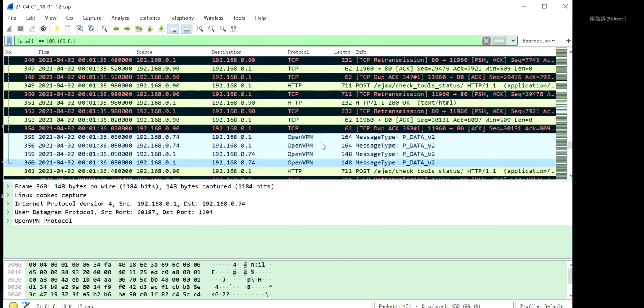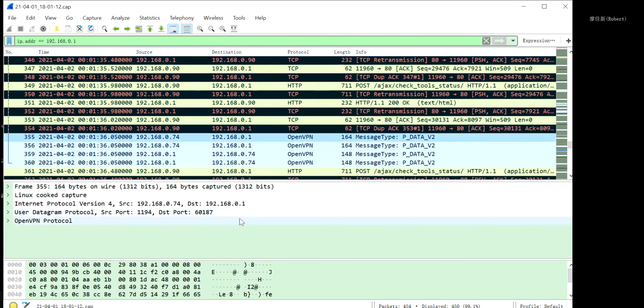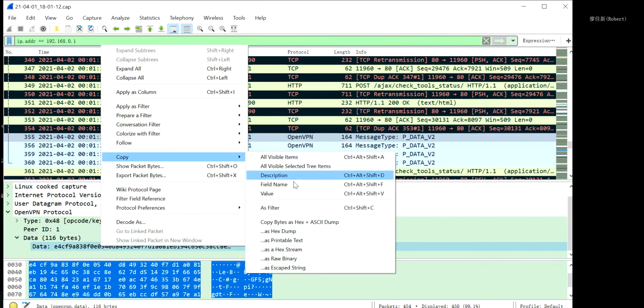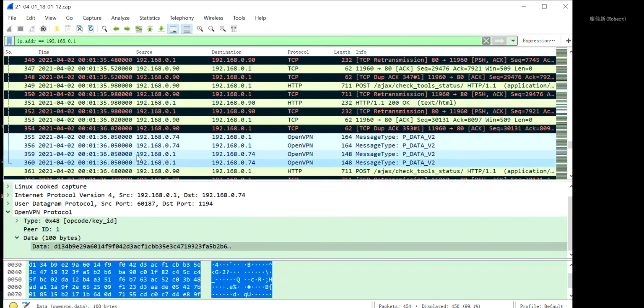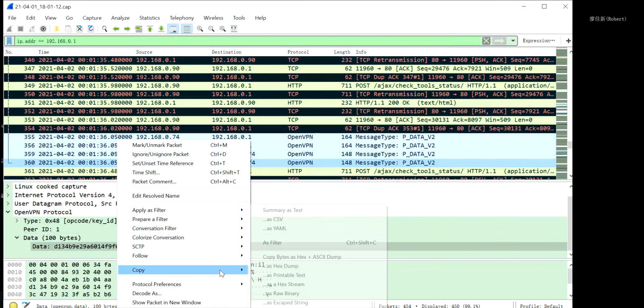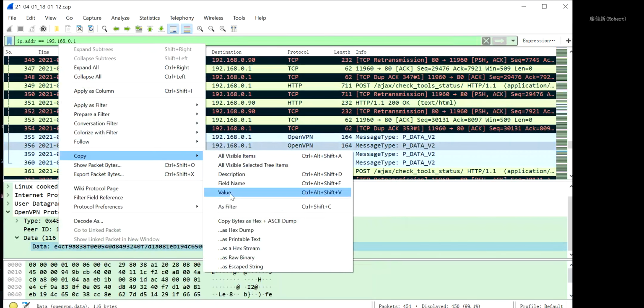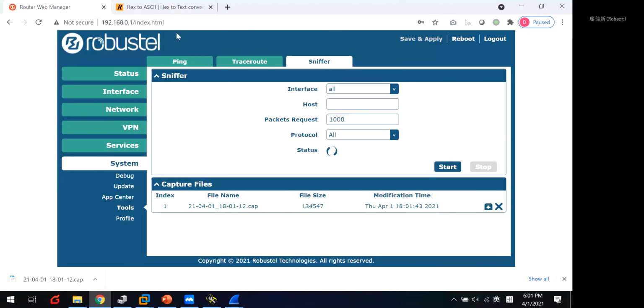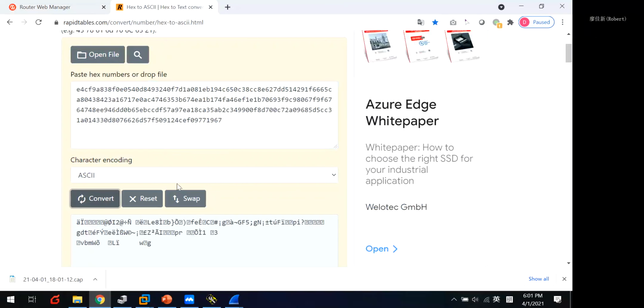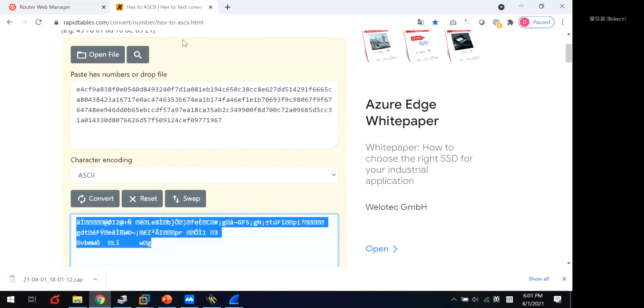As you can see, all this data is transmitted securely. The data has been encrypted. All of this data is encrypted. Okay, that is all for this presentation.